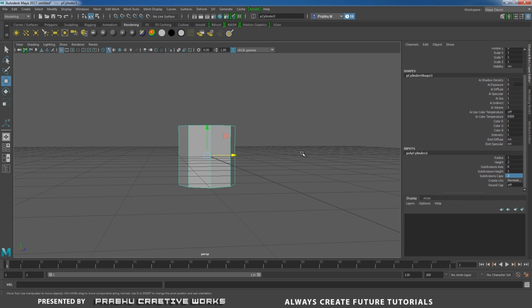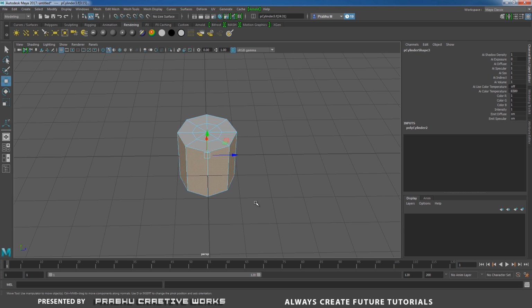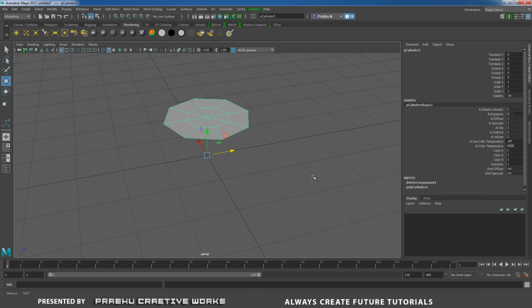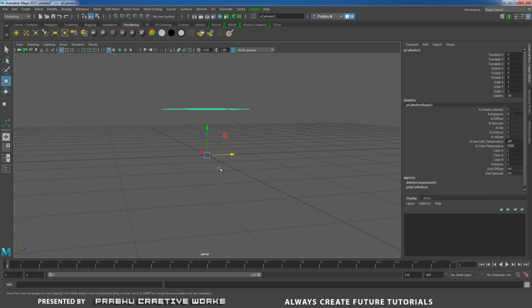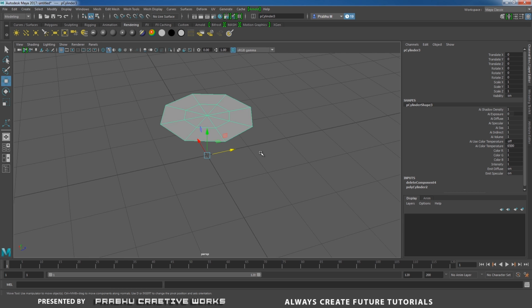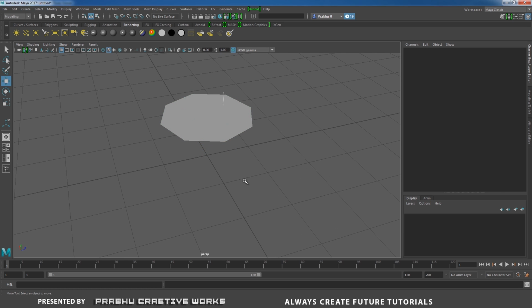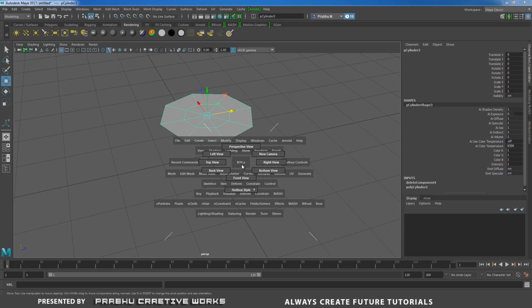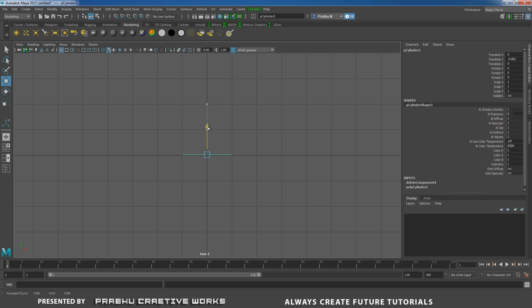Right click and choose face, select all the bottom faces and press delete on the keyboard. Right click and choose object mode. Now my pivot is in the center of the grid. I want to change it to the center of my object. Select this object, go to modify and choose center pivot. Go to front view. I want to move this object exactly to the center of the grid.